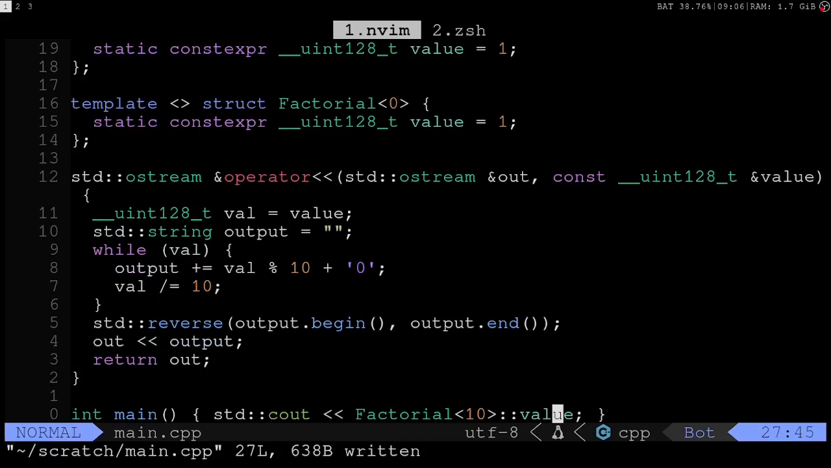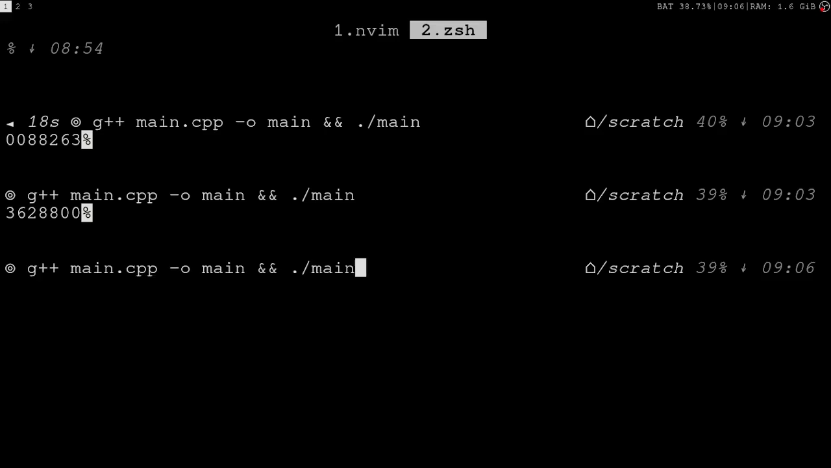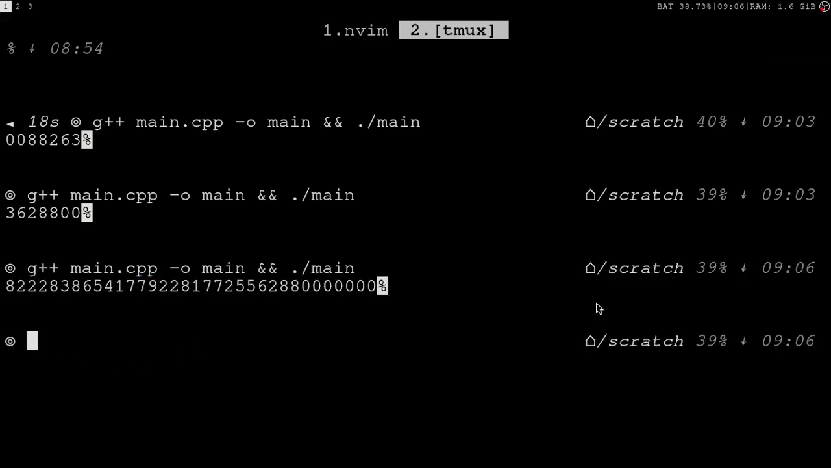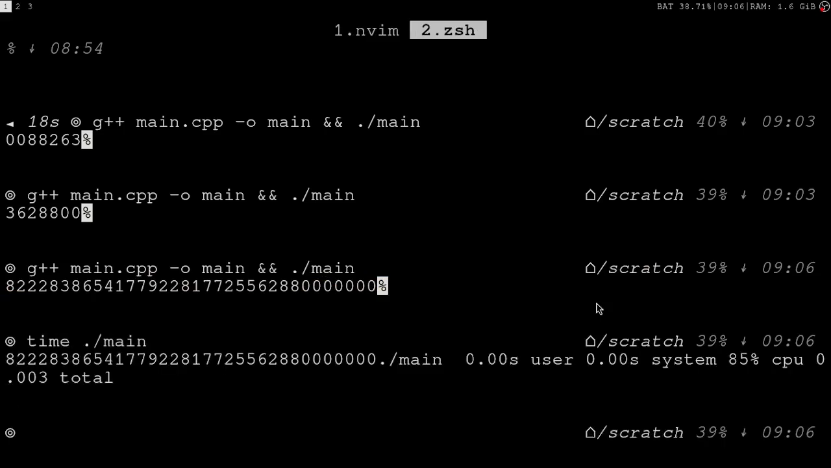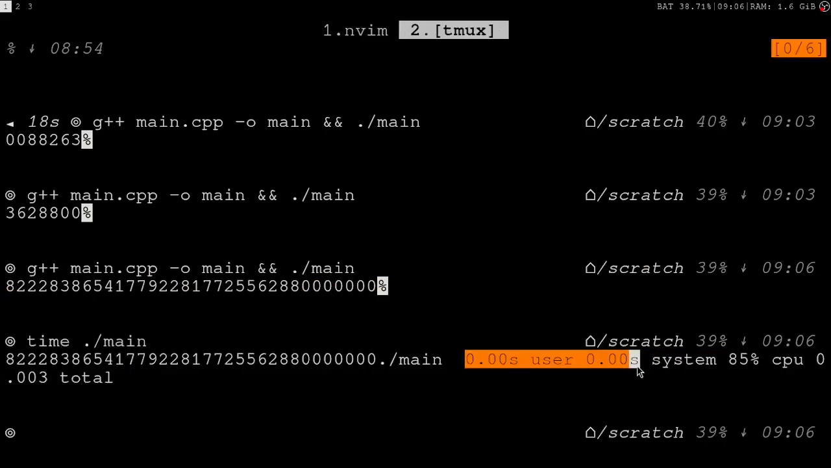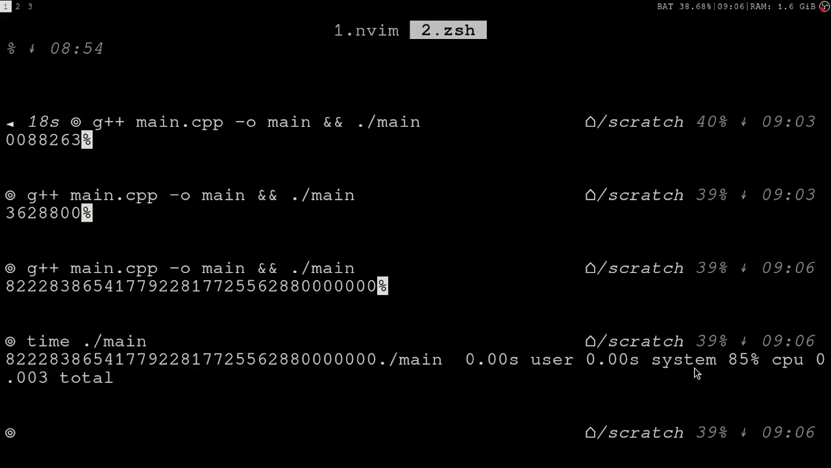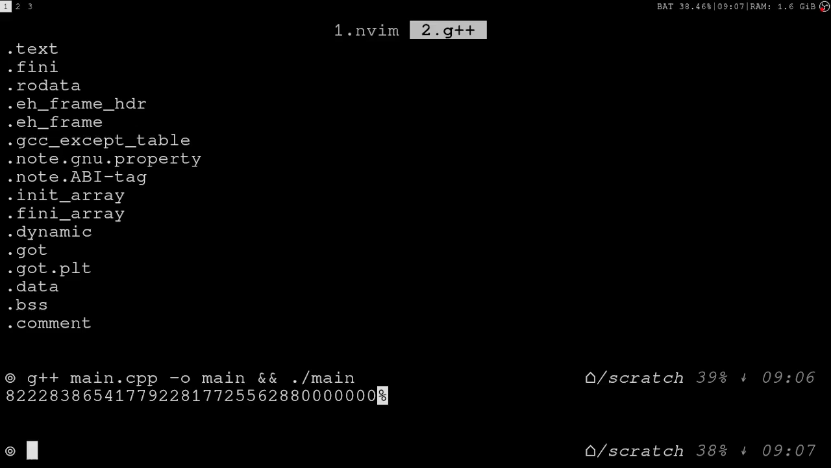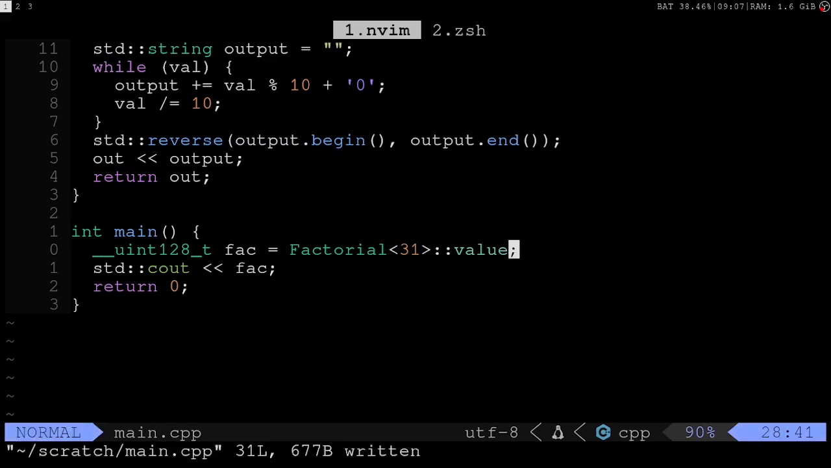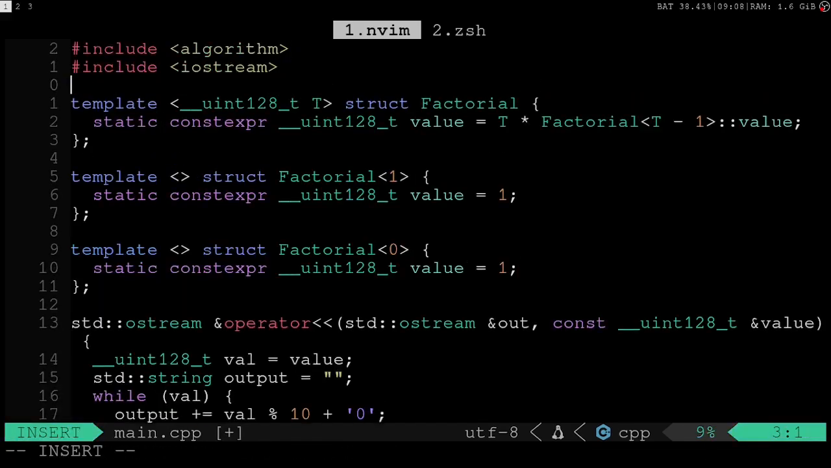We can now calculate factorial of any number up to, I guess, 31, because after that it will overflow the int128, and it is literally 0 seconds in user and system time. The compilation part did everything, and you could actually test this against a normal factorial calculator.